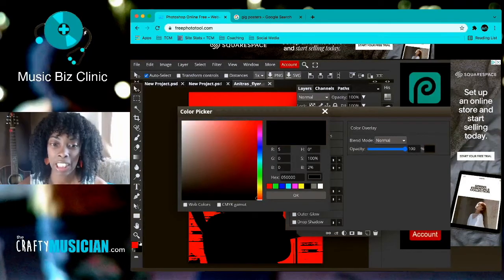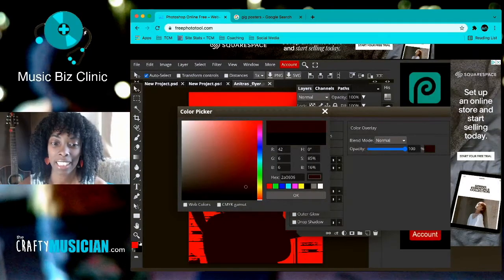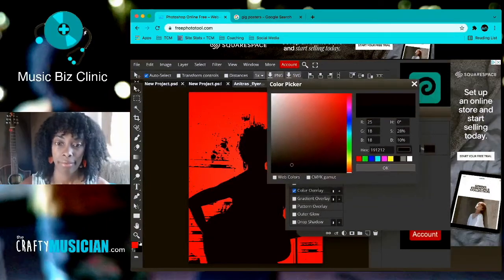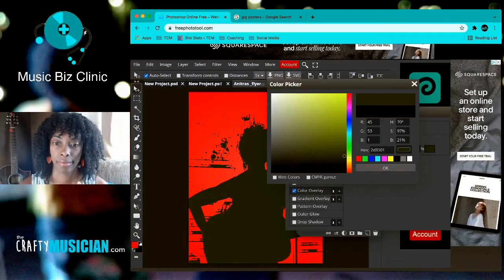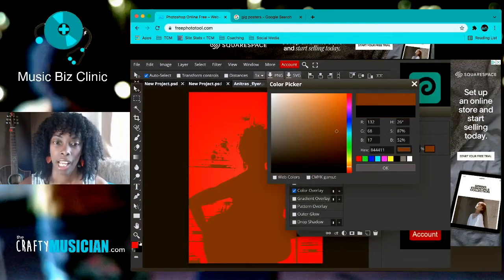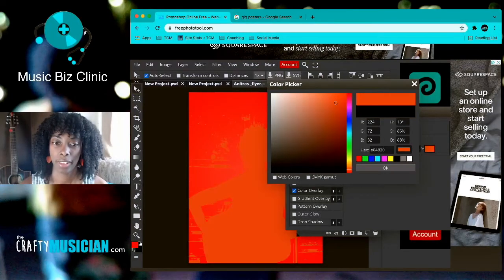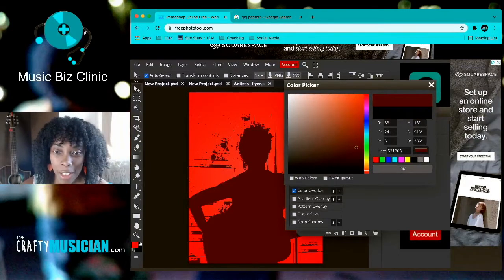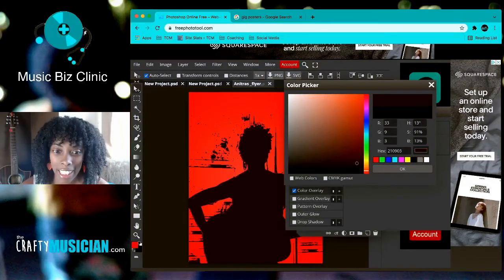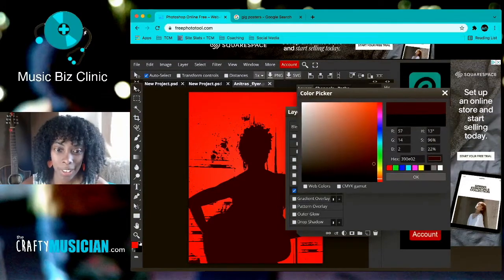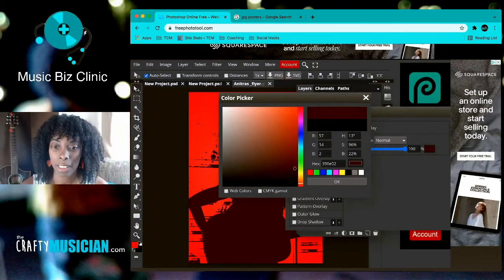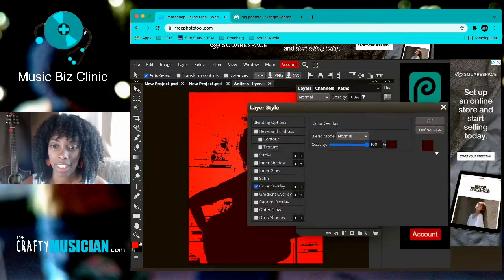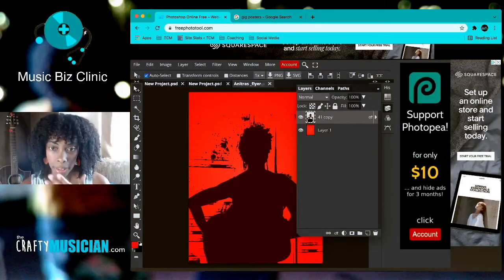You can make it any color you want by clicking on the color. See, I'm making it any color I want. Ooh, I actually like the red. I was going to make it black, but I think I like it to be a little red. That's kind of cool, actually. So I'm going to keep it a little red. It gives it a little bit of contrast.